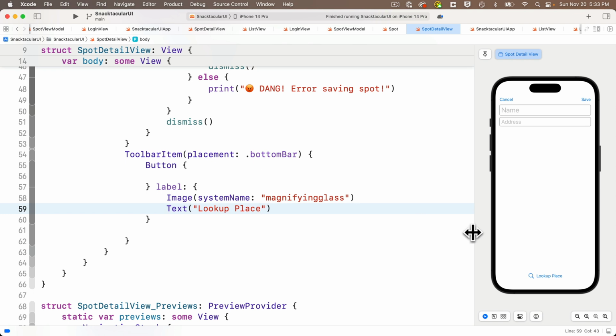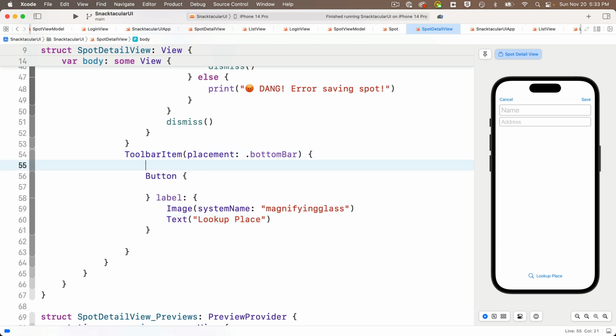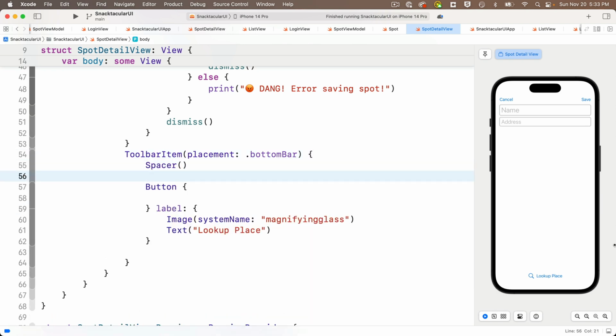Now this is added right in the center of the toolbar, and you might think, I'd like to move this button to the right instead of the center. How do you do that? Well, maybe you can just add a spacer above the button. That's a good guess, but unfortunately it doesn't work. We lose our button entirely.